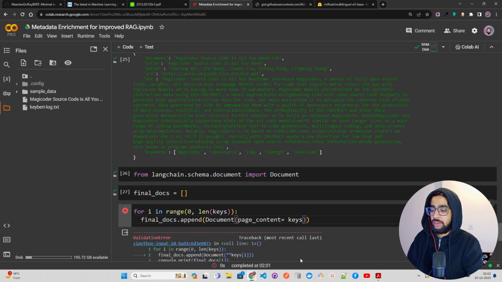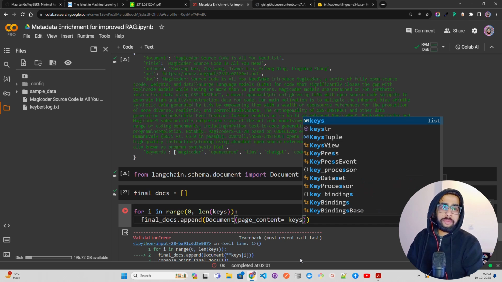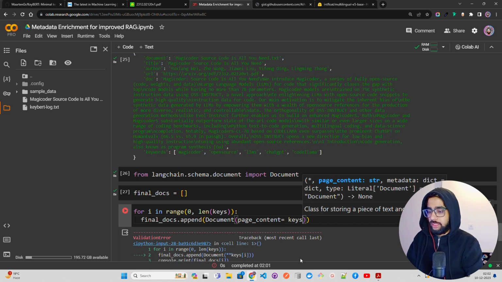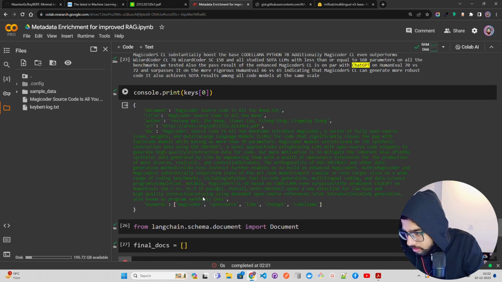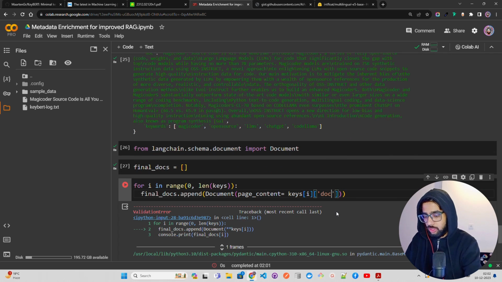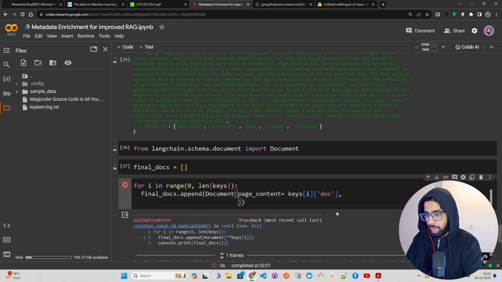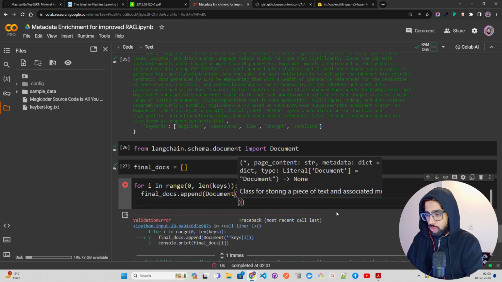Actually, I got the error. You need page content, by the way. If you use langchain, you will see the page content, which is a Python list kind of a thing. Now keys, and this goes your keys i, and then goes your docs. So this becomes your page content, docs. And is it docs or is it doc? That's doc, not docs. Doc, and after that, I hope this makes sense. Page content, then you have your document, page content, metadata.